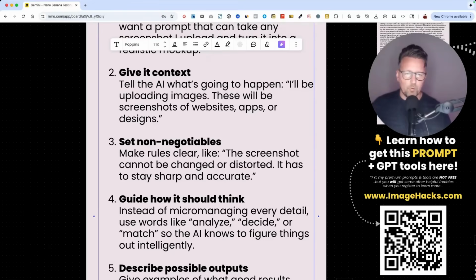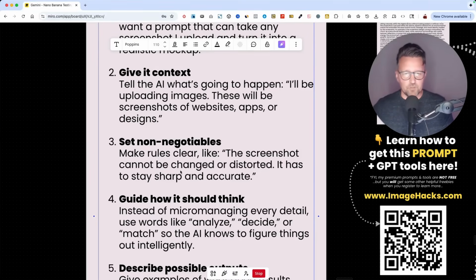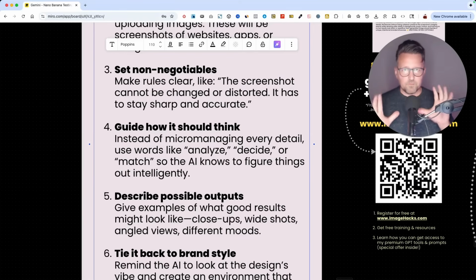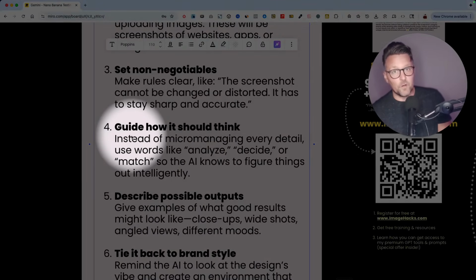And then you give it some important details. The screenshot cannot be changed or distorted. So make sure it knows that it should not make any edits to the screenshot that you upload. And then this is really important, and I don't see a lot of people teaching this. I'm not sure why, but I'm seeing just incredible abilities from this model in particular, the new Gemini Nano Banana image model. But most of the other image generation models are very smart as well.